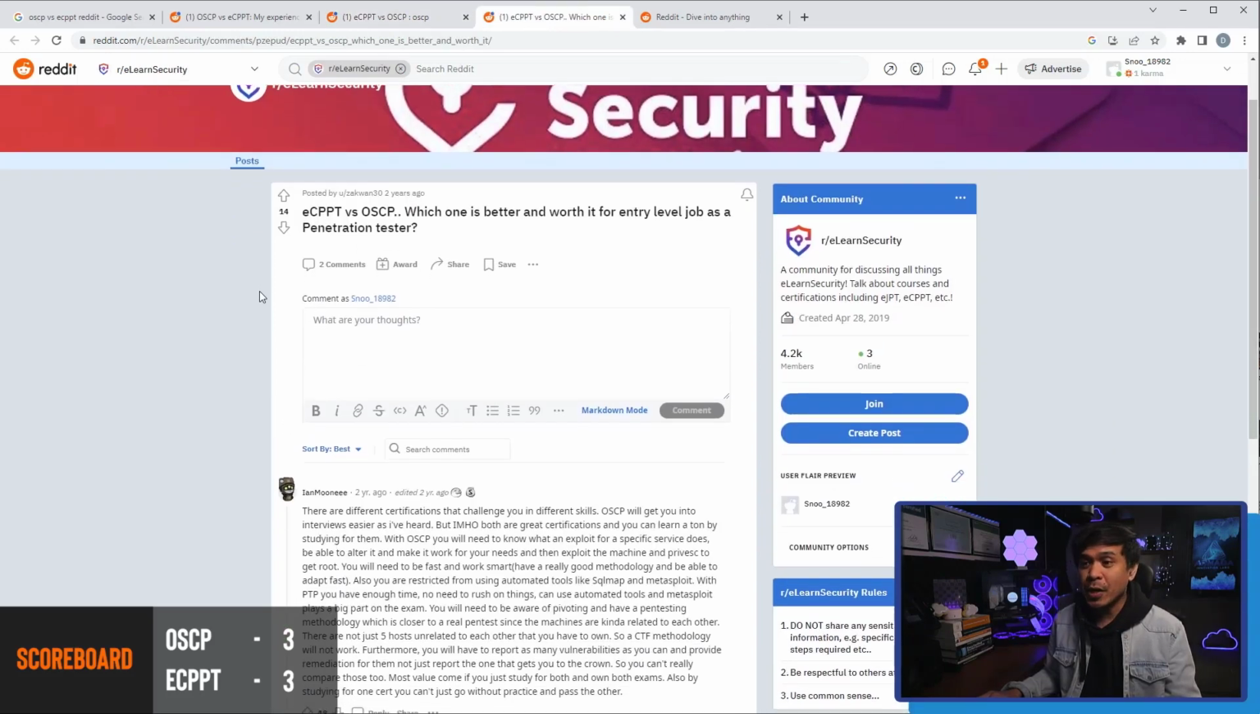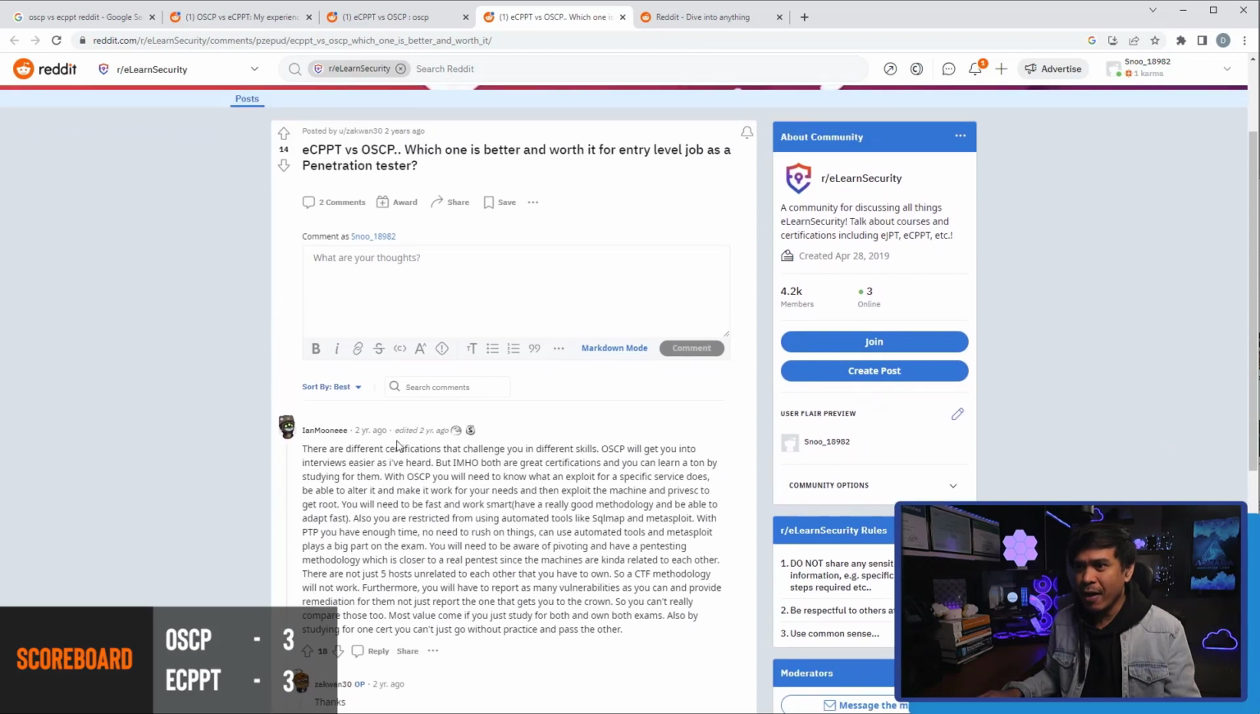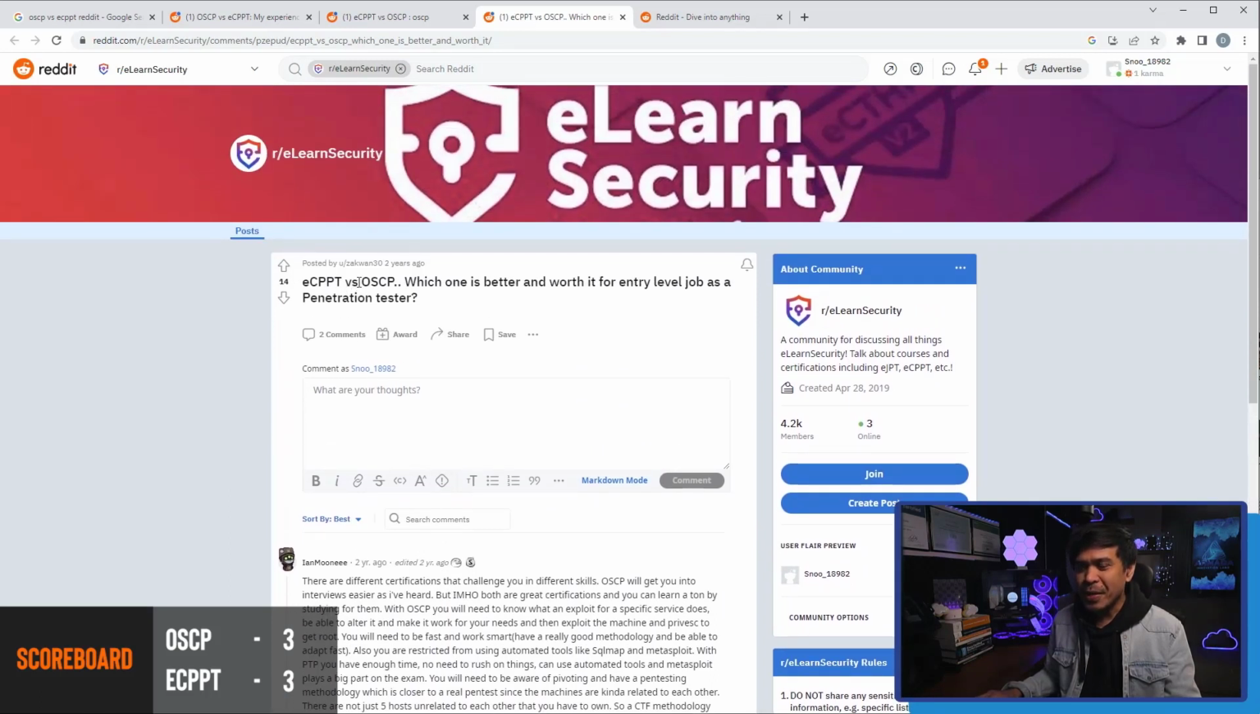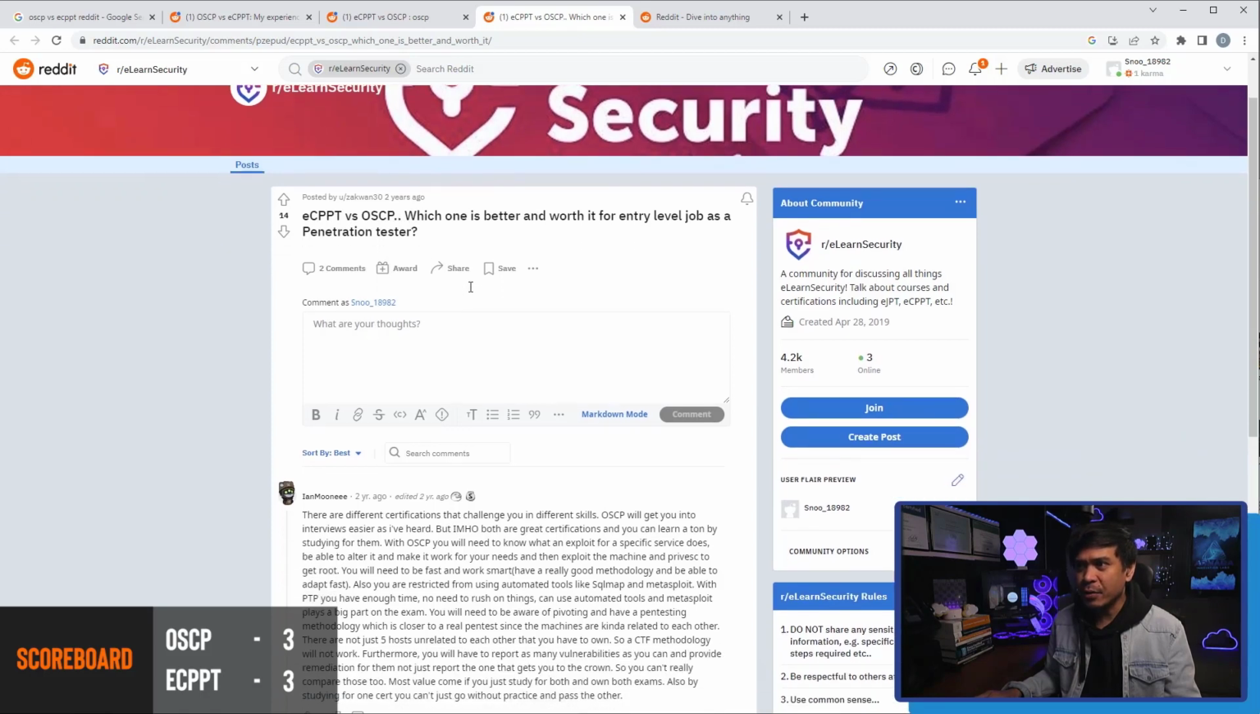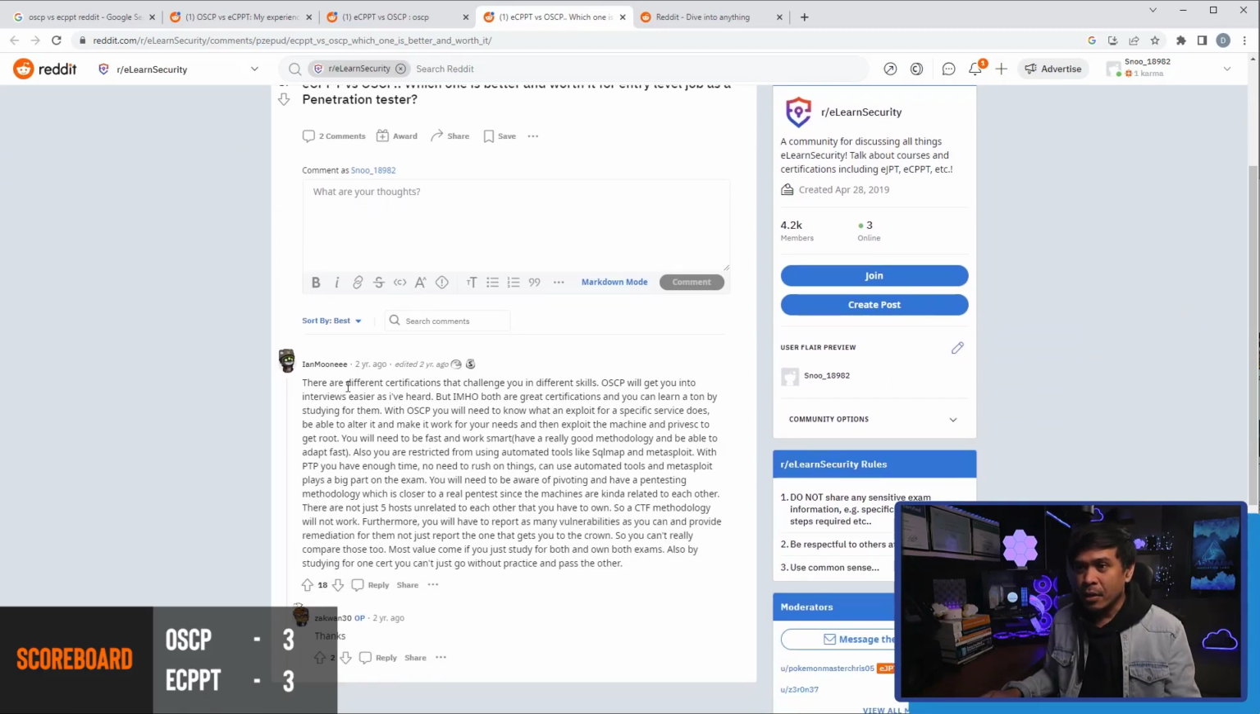All right, so this is the eLearnSecurity sub. And we only have one comment here. So eCPPT versus OSCP, which one is better and worth it for an entry-level job as a penetration tester? There are different certifications that challenge you in different skills. OSCP will get you into interviews easier, as I've heard. But in my humble opinion, both are great certifications and you can learn a ton by studying for them. With OSCP, you will need to know what exploit for a specific service does, and so CTF methodology will not work. Furthermore, you will have to report as many vulnerabilities as you can and provide remediation for them, not just report.